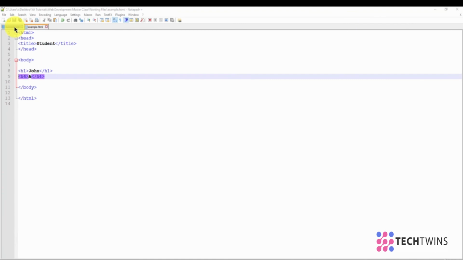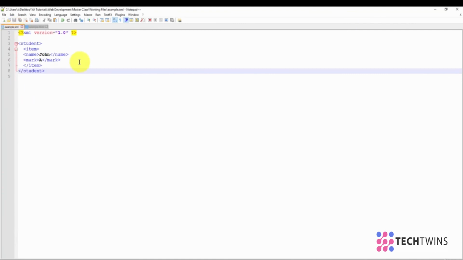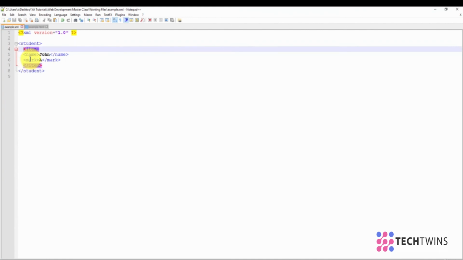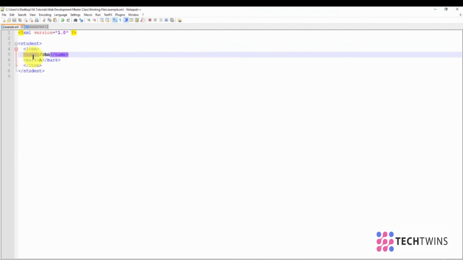Now let's create a very similar file, but this time using XML. In this case, we start the document by specifying that the page is an XML file and the version that we're using. Next, we have a title, student. The student name and mark is nested inside an item. Notice that each user-defined opening tag has a corresponding closing tag. This is similar to HTML. Keep in mind that we could have assigned any name to these tags. For example, name could have been replaced with first name or last name.